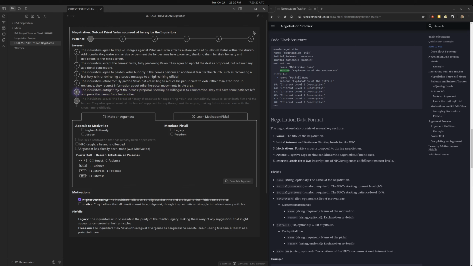The last thing I'll mention is up here. There's a button to reset the negotiation if you need to do that. But otherwise, that's it for negotiation.